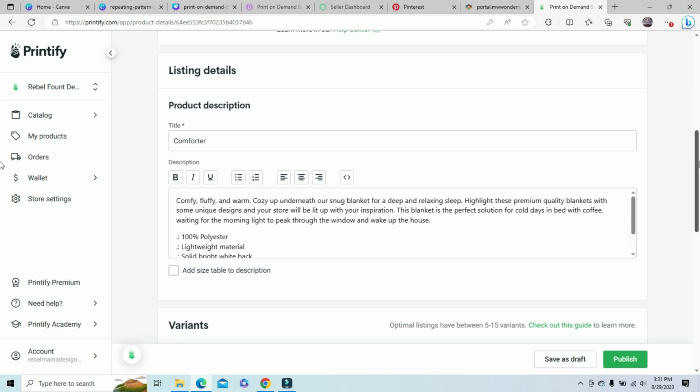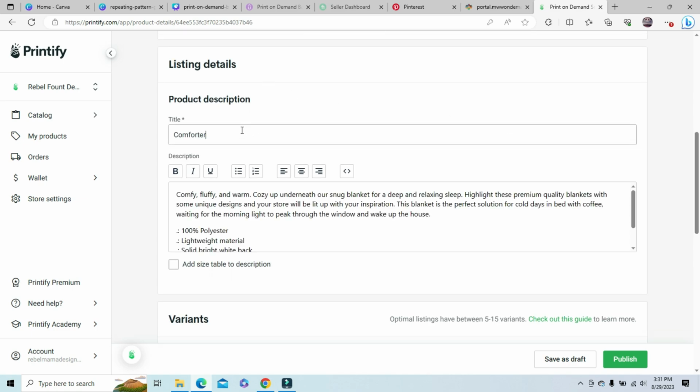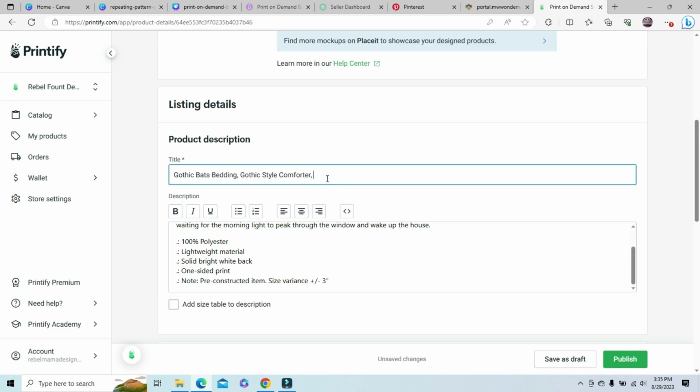But anyways, this is where you would enter your listing details when coming up with a listing. So make sure when you are describing your product, it's going to be what is it? What does it look like? Who is it for? Maybe if you're designing home decor, like what room is it for?